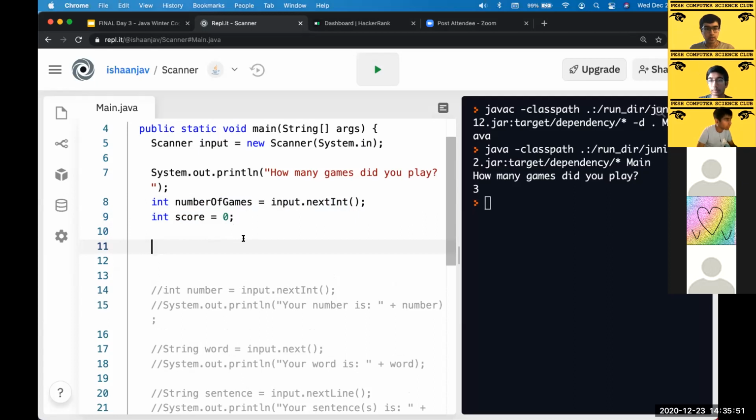Like in this example, the computer asked us how many games did you play, and I typed in 3. Now number of games stores that 3. It contains how many games you want to play. So we should probably use a loop. That way we can repeat the same thing multiple times and ask the user for their score, and then add it to our score variable.